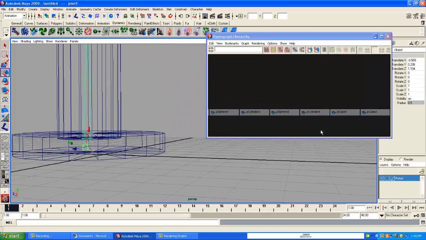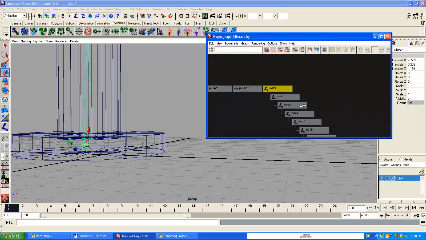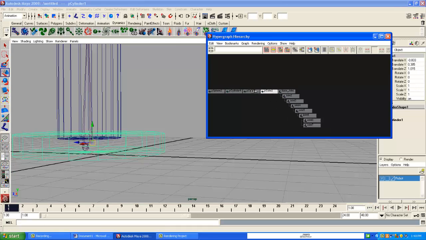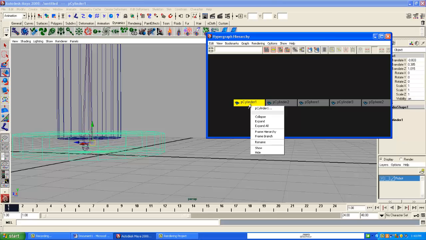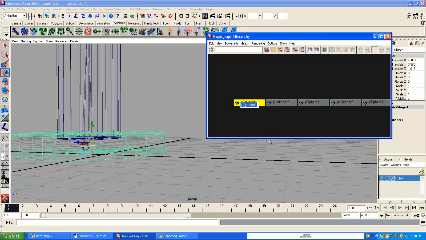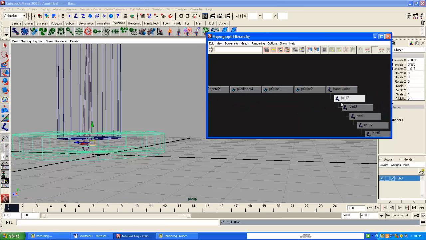This joint here, right-click and go to Rename. We're going to call this Base joint. The geometry right here, I'm zooming in and out and holding Alt and middle mouse button to get around on the screen. Hold down right click, rename. It's just going to be called base. So we have base, and then base joint.